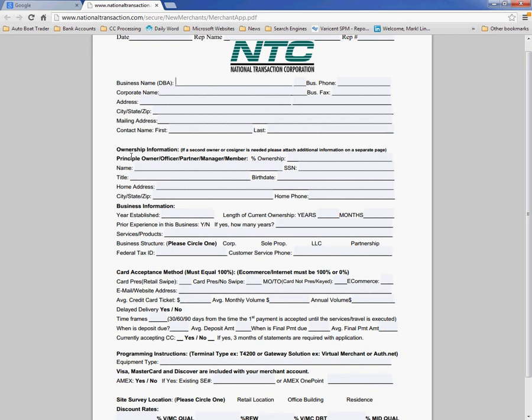So the next section here is the principal or the owner information. Again, it is a short-term loan, so we need to know the name of the information on the owner, social security number, title, birth date, home address, city, state, zip, etc., and home phone number. The year the business was established. If it's new, just put new. That's fine. If length of current ownership, it could be an existing business that you just purchased. We need to know that. If you do have prior experience in that particular type of business, it'll show the likelihood of success. We do need to know that.